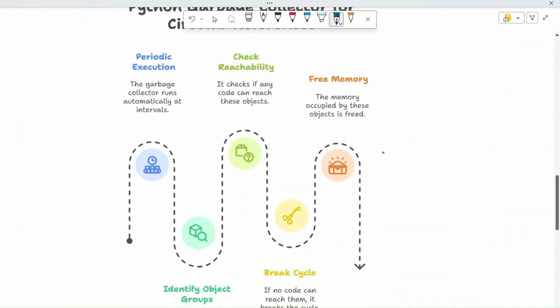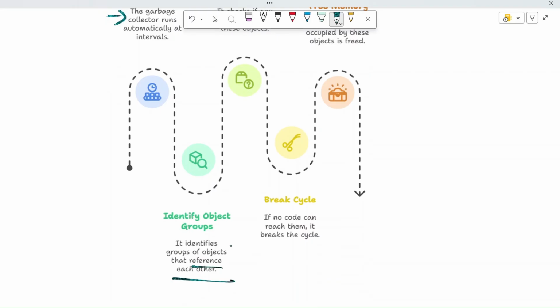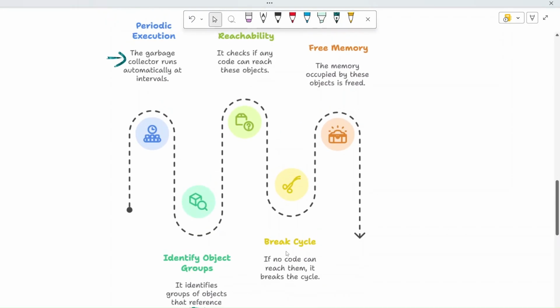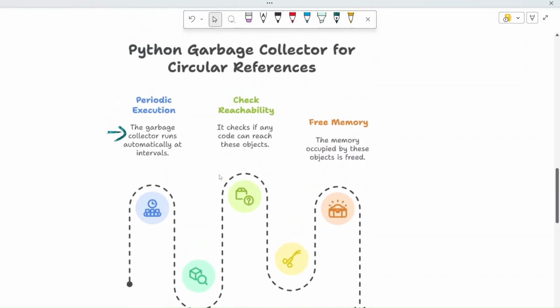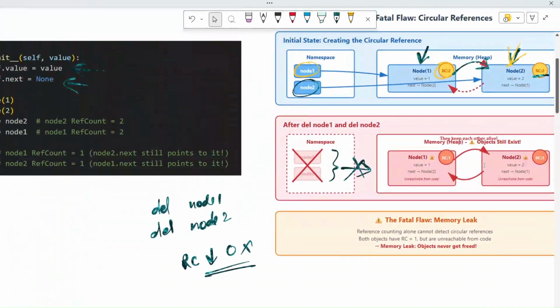Number one is periodic execution. The garbage collector runs automatically at intervals. मतलब at intervals garbage collection अपने आप चलता है Python में. It identifies the object groups which reference each other. ठीक है, वो circular reference वाले objects या फिर एक दूसरे को जो object point कर रहे हैं उनको वो identify कर लेता है. Then it checks if any code can reach this object. तो here no code can reach this object.